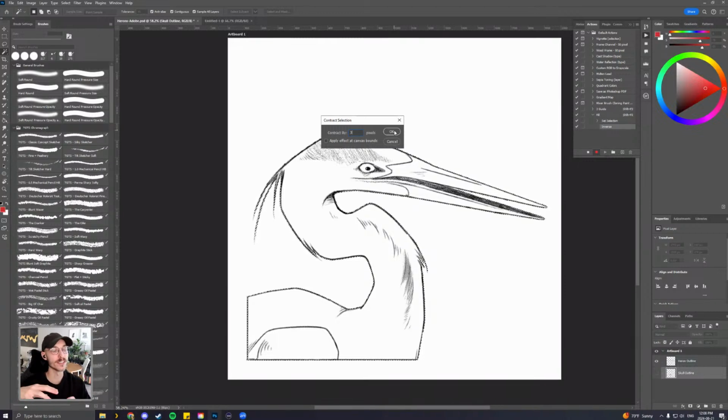It also can be dependent on the size of your canvas. This is a 2000 by 2000 canvas. So try what works best for you. This is very modular. You can change it for what works best for your selections.